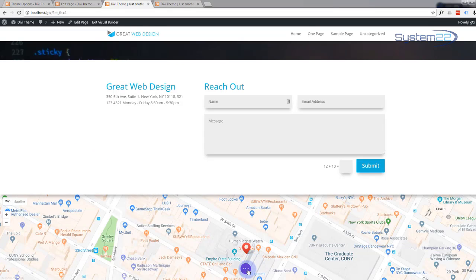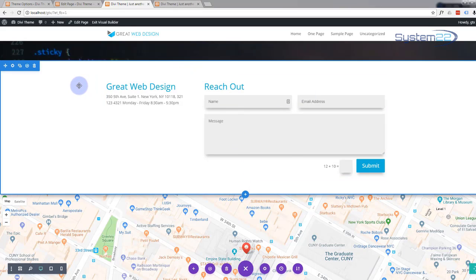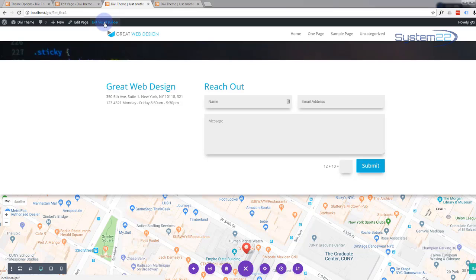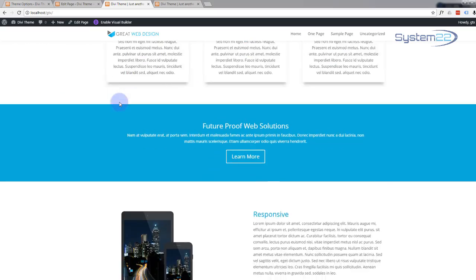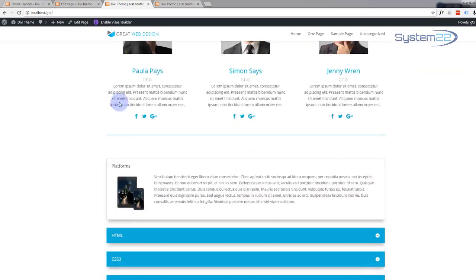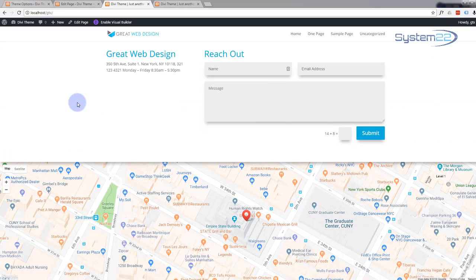Save our changes. And let's exit the visual builder. And that is how to create a full width map section after your contact section there. Okay, let's move on and customize the footer.